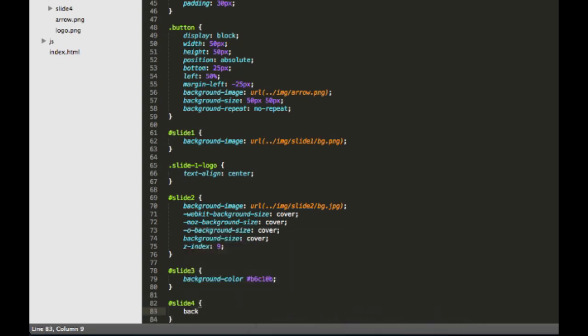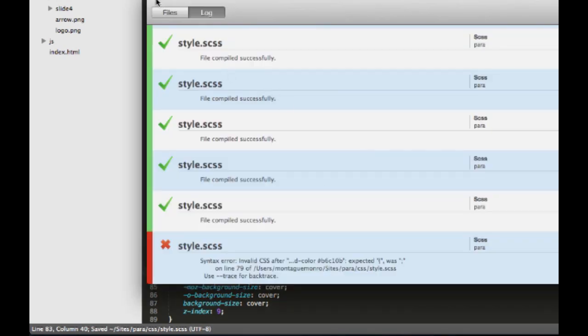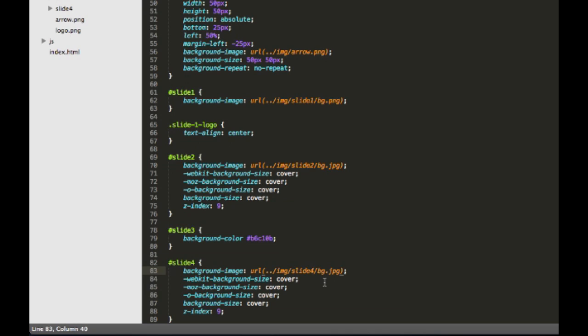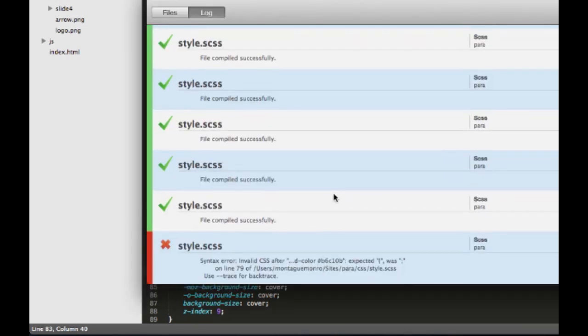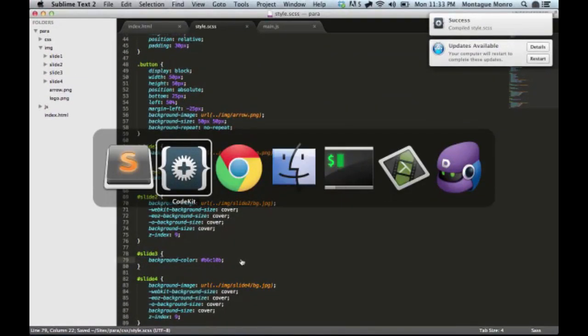I'll save a little bit of time here, and I will just copy this all and pop it in here, and we'll change our thing to slide 4, and then it should be background.jpg. Perfect. We have our covers and our z-index. Oh no, we have a problem. And the problem is background color. We've forgotten our colon here. There we go. Now it's working.